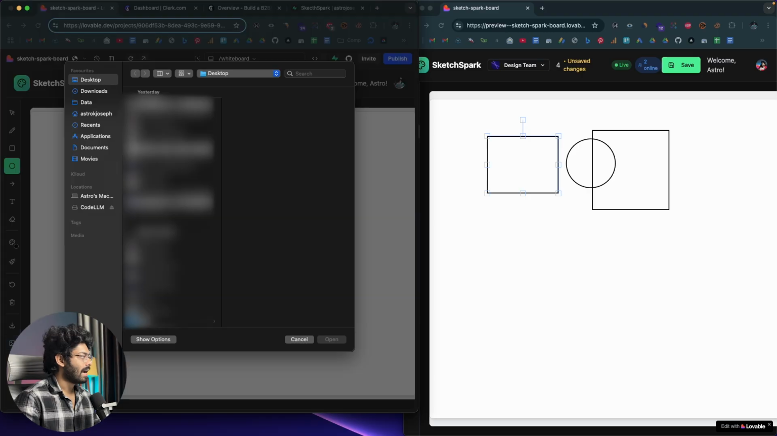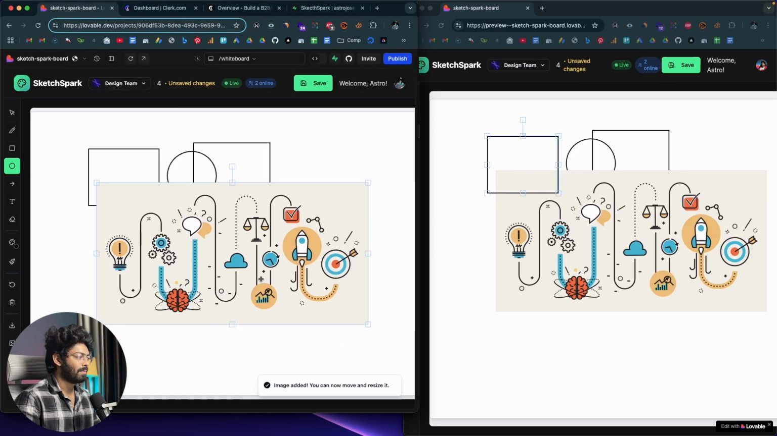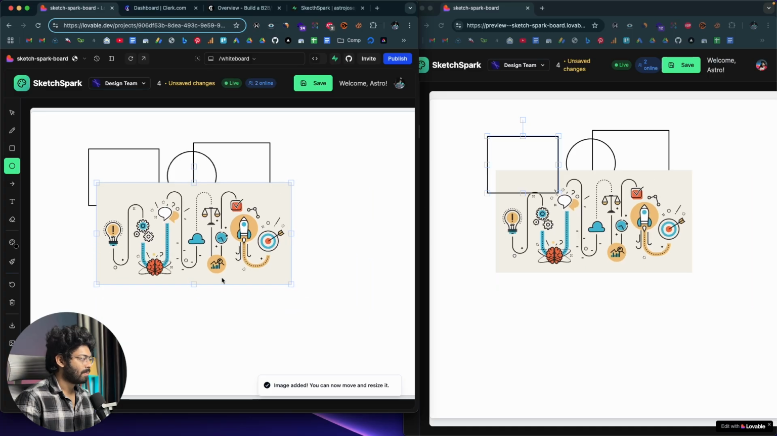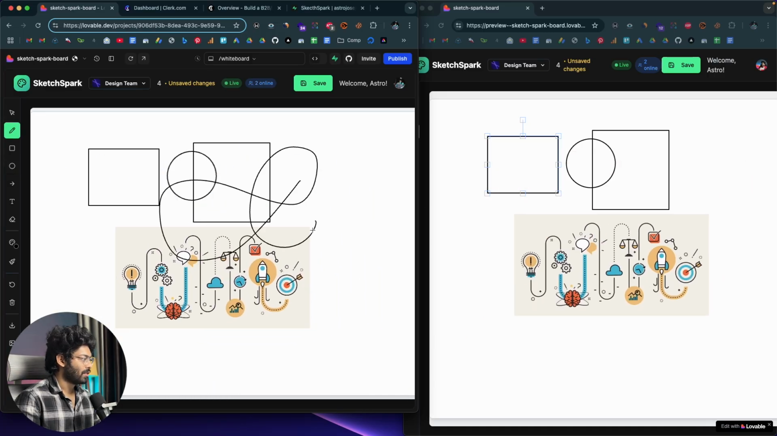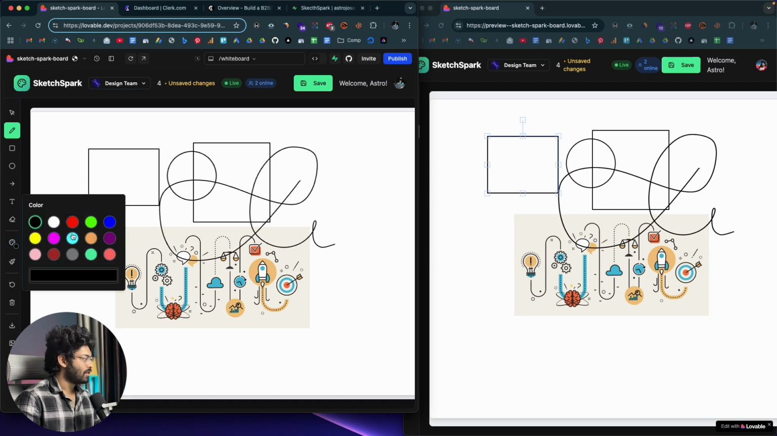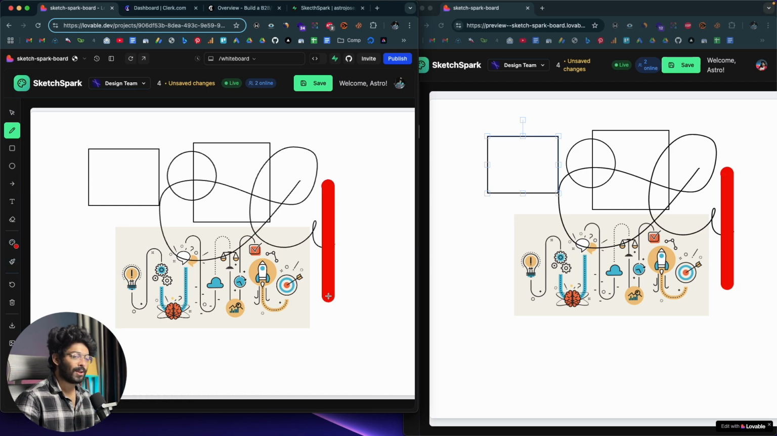And maybe I can even go ahead and add an image just like this one right here, and the same is instantly updated, and I can resize it, move it around the screen, and everything pretty much works. I can maybe draw something on the screen like this, maybe change the color to red and increase the brush size, and draw. Look at that. So the real-time feature is indeed working.